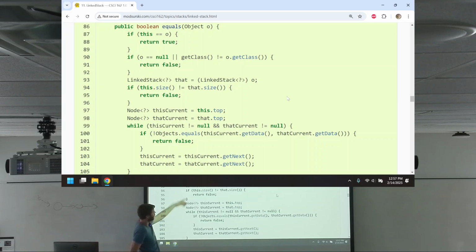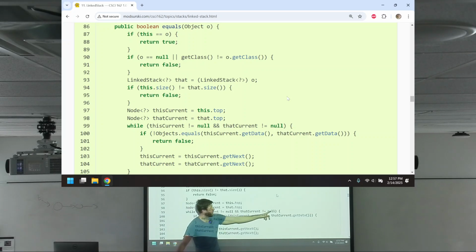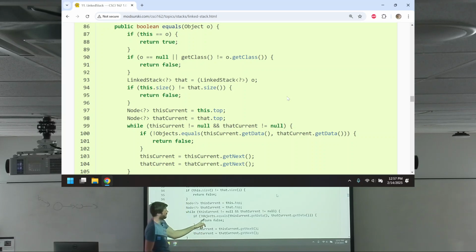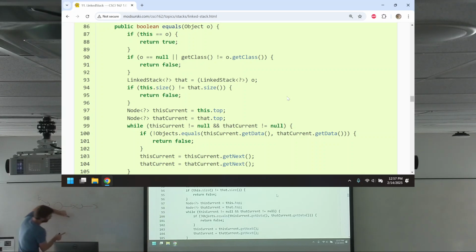But if they are equal, well, I've got this current, that current. While this current is not null and that current isn't null, if Objects.equals says they're not equal, return false. So start at the first two things. Are they not the same? If they're not the same, they're not equal. If they are the same, go to the next ones. Move down. So now we are iterating over two link structures at the same time, but they're synchronized, right?